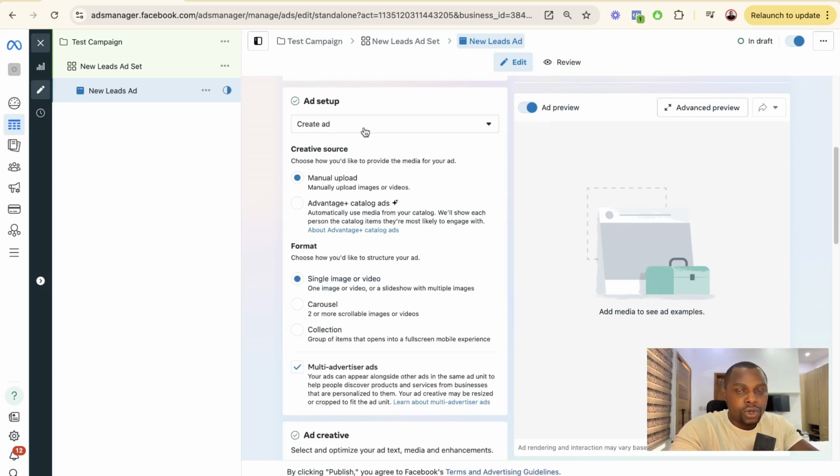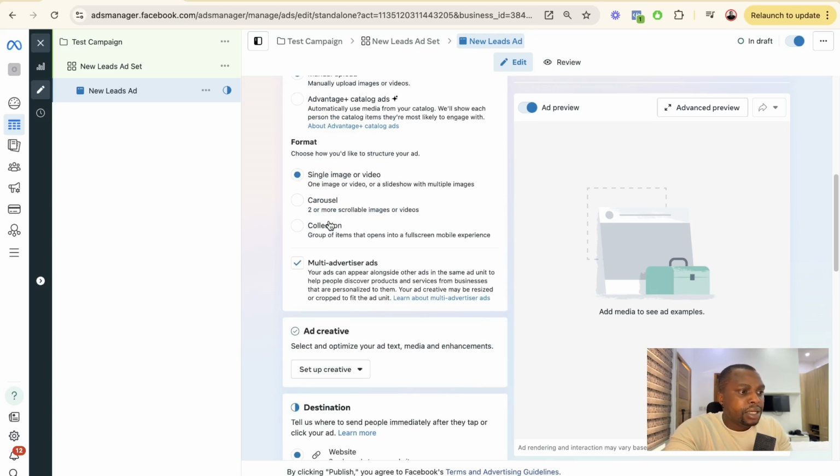Now, your creative source, meaning what people see on the ad. Is it a video? Is it a picture? Is it a GIF? What is it? This is where you choose it. Now, I'm going to do manual upload because I want to upload the kind of creatives that I use. And the format: is it a single image or video?